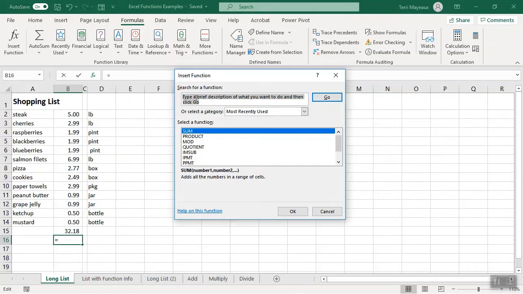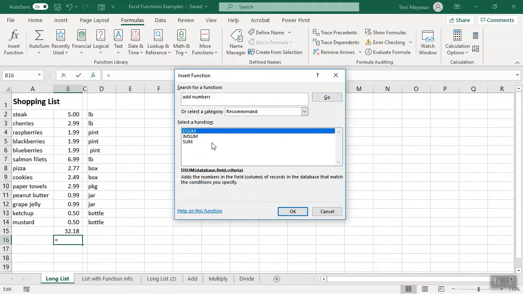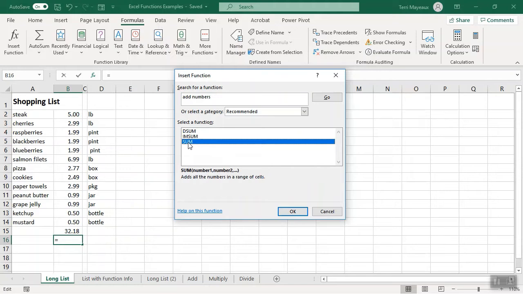So let me type, I want to add numbers. And when you type in a description, then you always go to the right to the Go button, click it, and then down in this third section, it gives you a smaller list, generally, of what is possible for adding numbers. So I know, for example, that sum is what I'm looking for. So when I click on sum, I can see by its definition down here at the bottom, where it adds all the numbers in a range of cells, that that is exactly what I want.